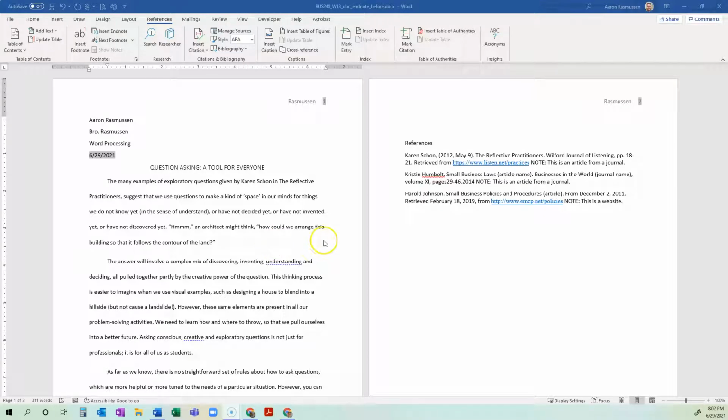I'm going to cover citations, footnotes, and endnotes in this video. Let's get started. This is a document that's been pre-formatted. I'm going to just insert the three citations that we're supposed to have, make them look the way they're supposed to look, and add the footnote and endnote, and then I'll add the works cited.